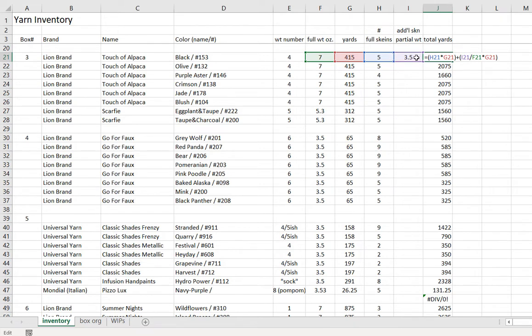Of course, this is when I weighed it on my postal scale, which you can use a postal scale, a kitchen scale, anything that will give you ounces. So I took my 3.5 ounces that I had already weighed. You want to divide that by the total ounces per skein. So if the skein normally comes in 7 ounces, you take the weight that you weighed divided by the total weight. That tells Excel the percentage of yarn you have left out of a whole skein. Then you multiply that one by the yards.